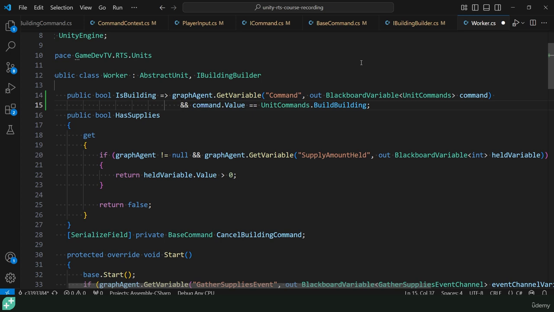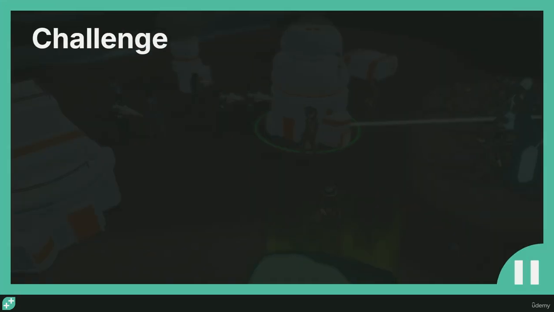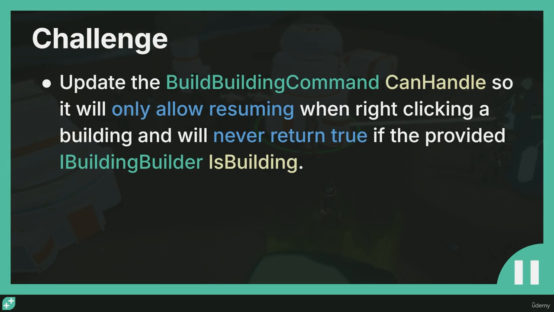Now we've been building up to this and talking about it a whole bunch. It's time in our build building command for the challenge. I know you knew this was going to be the challenge already. Your challenge is to update the build building command CanHandle, so we'll only allow resuming when right-clicking a building, and it will never return true if the provided iBuildingBuilder is already building. Pause the video, take a minute to think about how this could be refactored to support this new flow, and I'll see you back here in a few minutes.